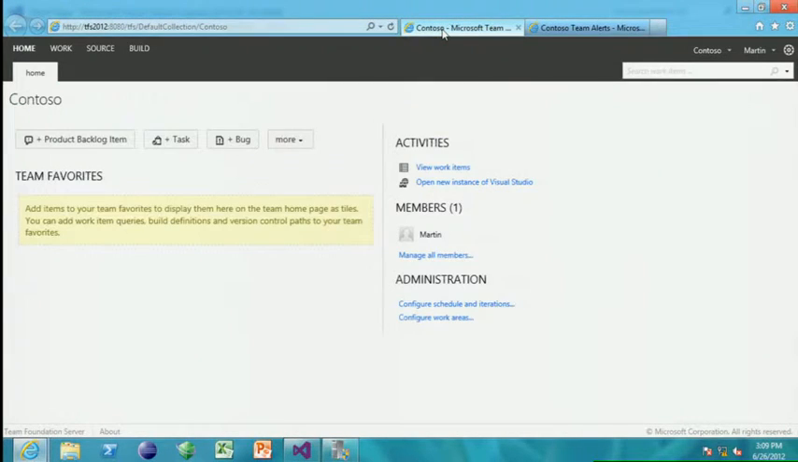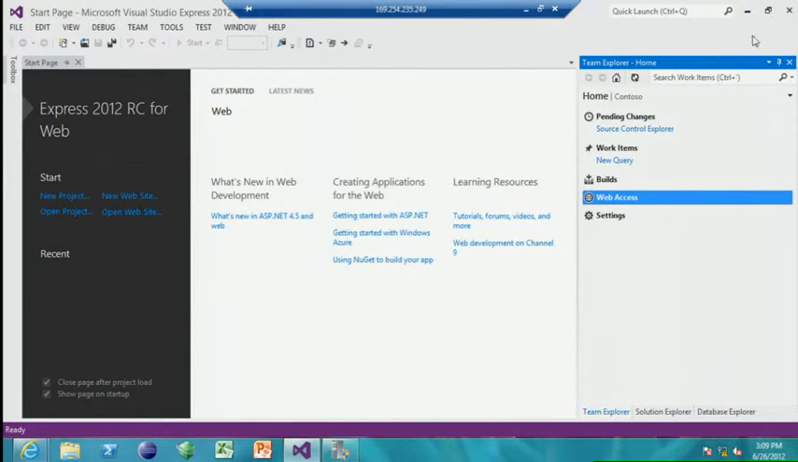So there we go, and this is basic work item web access. We're going to cover this a bit more in a second. Great. So, yeah, that's basically installing and getting started with TFS. Pretty easy, not much to it.